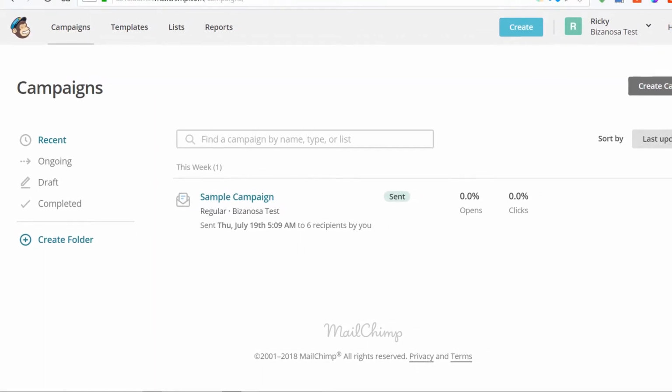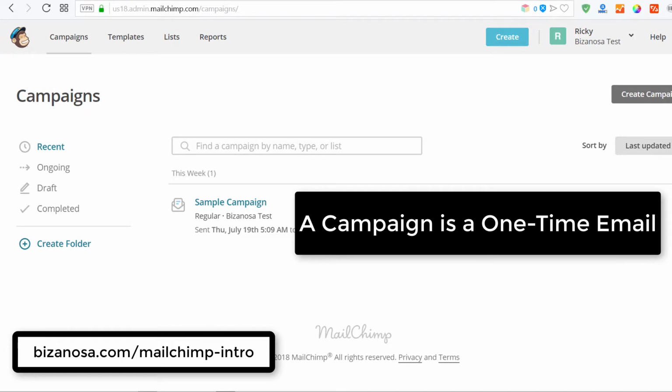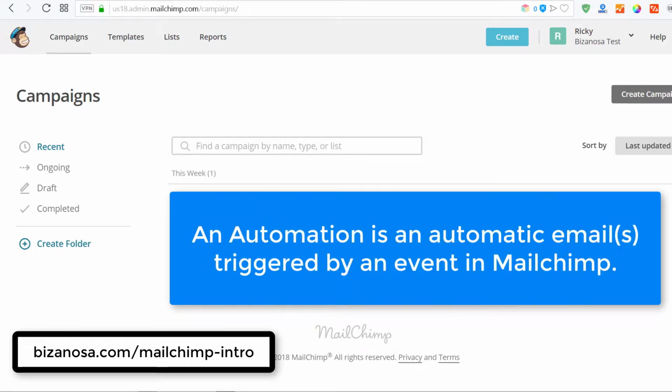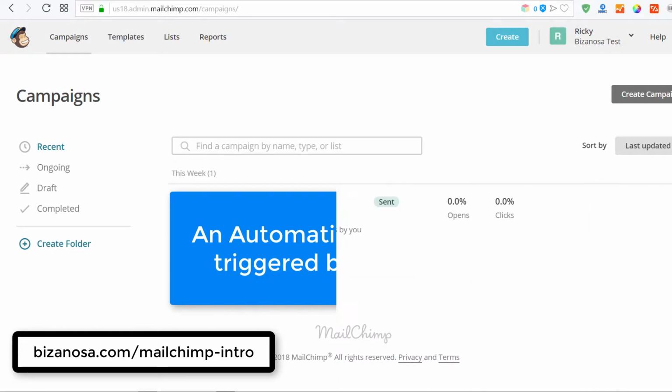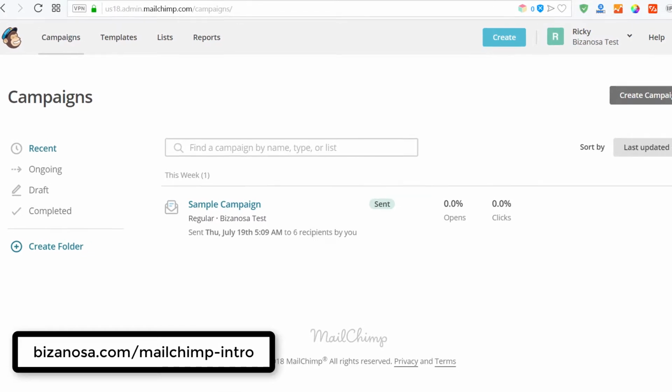So the difference between an automation and a campaign in Mailchimp is that a campaign is a one-time email. That is an email that you send once and there's nothing that follows up after that email. However, you can go further with campaigns by creating automations. So automations are automatic campaigns that are based on specific triggers. So maybe the trigger is somebody subscribes on your list, then you send them another campaign. Somebody clicks a link on your email, then you send them another campaign. So we're going to do something like that.